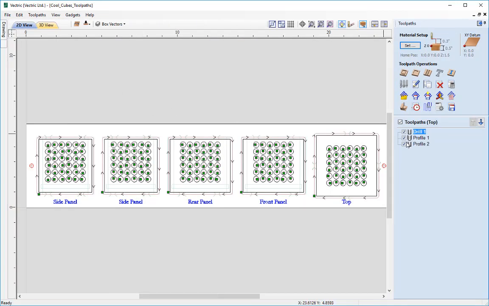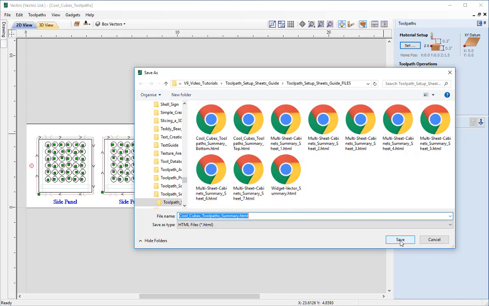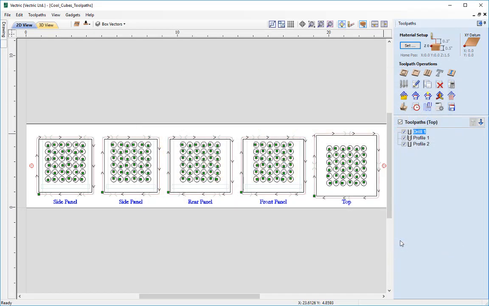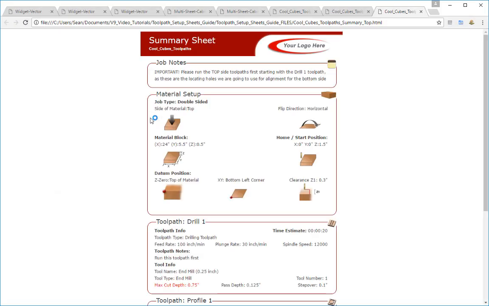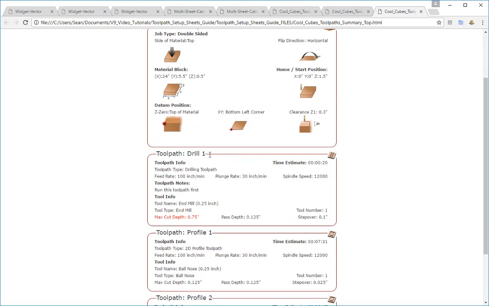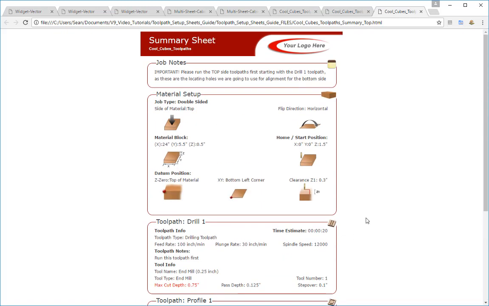I'm going to go over to the Toolpaths tab, and now I've edited the setup sheet itself, when I click to create the job sheet and then specify the area where I would like it, I'm just going to save it there like so. And then if I navigate my way to the folder where it belongs, it should be Cool Cube's top, which is the one that I've just edited, you'll see that I now have my new setup sheet. So it's removed the job layout vectors, I've got my own logo, my own colour scheme, and you'll also notice that the toolpath summary has now been removed as well.